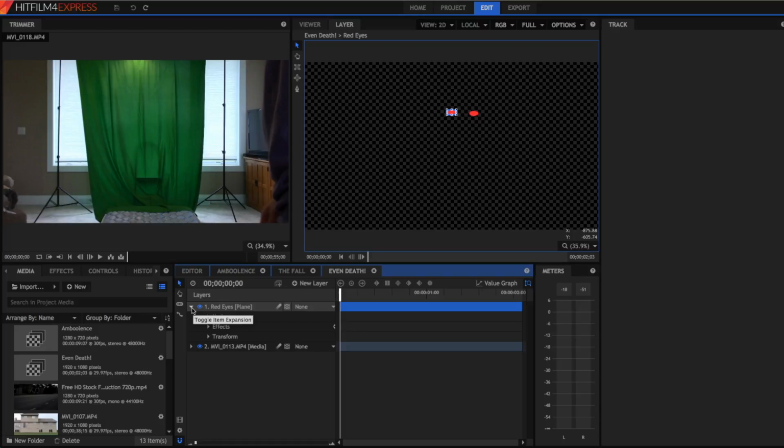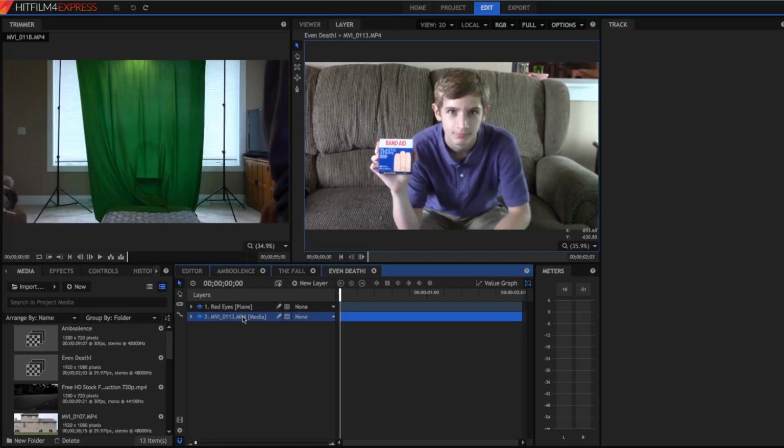So I also added a glow effect to this red layer to make them glow a little bit, and I also made it slightly transparent so you can still see through to my eyes, so it looks like my eyes are glowing red.